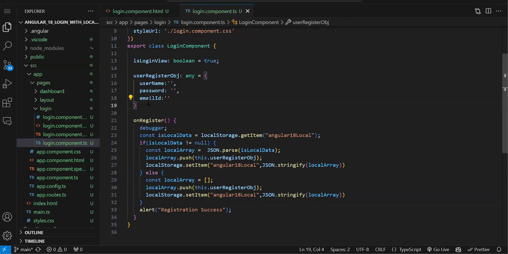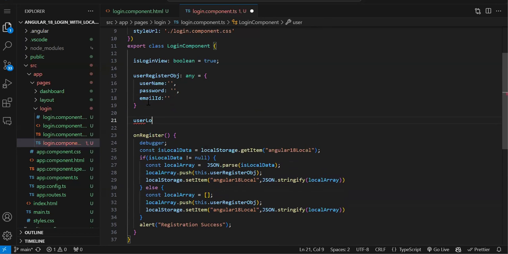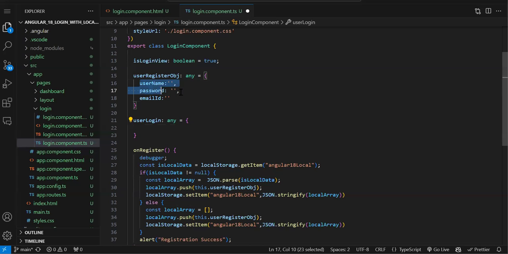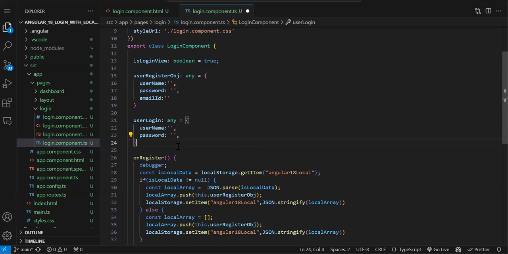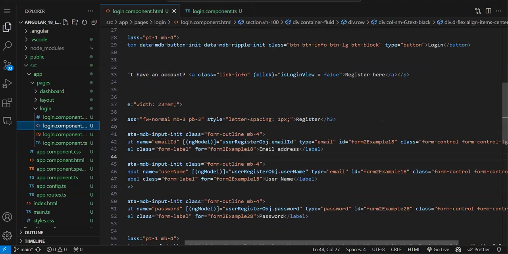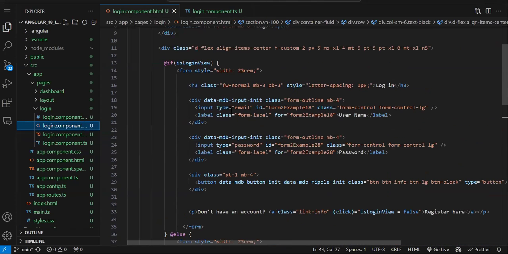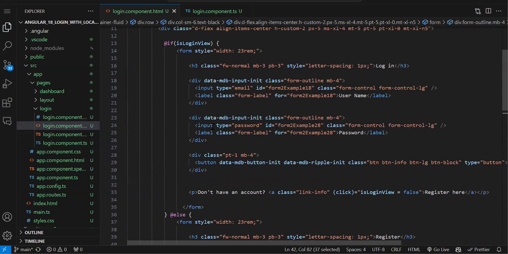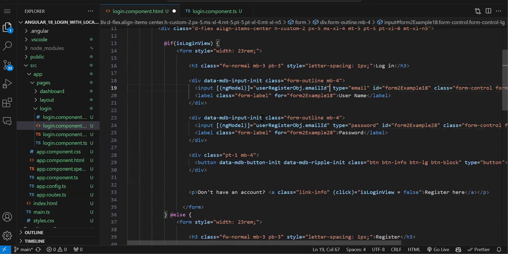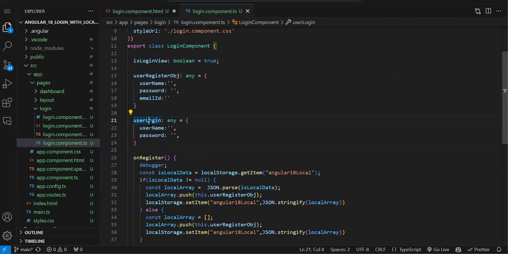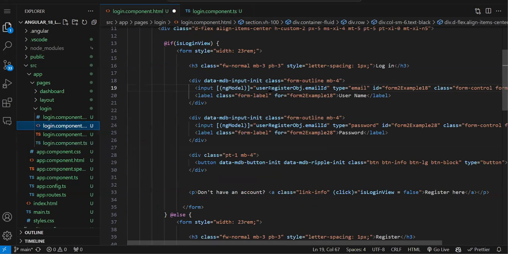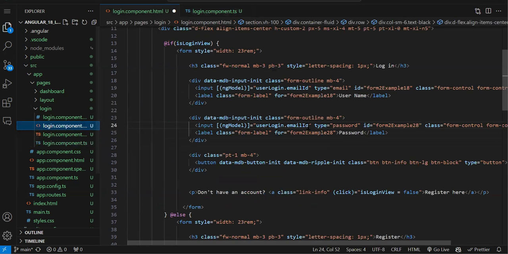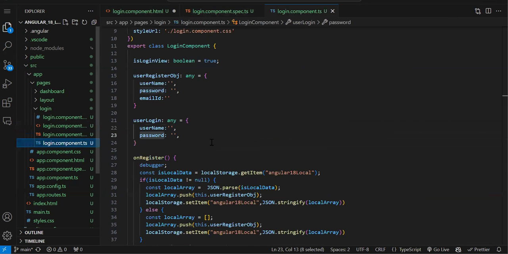We can use this also, but let's create one more. Login: any is equal to what we need, just the username and the password. So let's add these two fields. Now this object we need to bind to the login. So this is our login form. Here again we need to bind ngModel. So let me just copy, and paste it over here, and over here. What we need to bind? The user login object. Make sure if you are copy pasting, do it properly. Password will go over here and username will go over there.